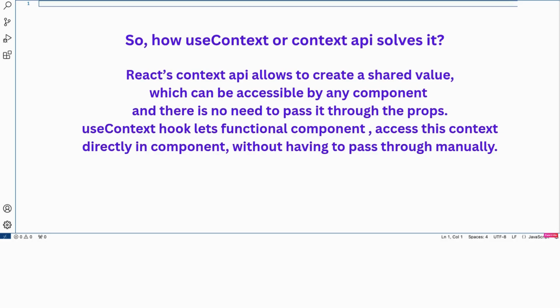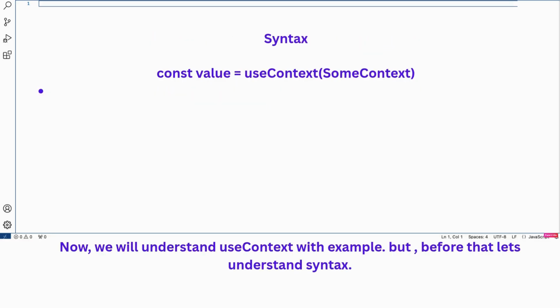React's Context API allows us to create a shared value, which can be accessible by any component, and there is no need to pass it through the props. The useContext hook lets a functional component access this context directly in the component, without having to pass it through manually. Now, we will understand useContext with an example. But before that, let's understand the syntax.